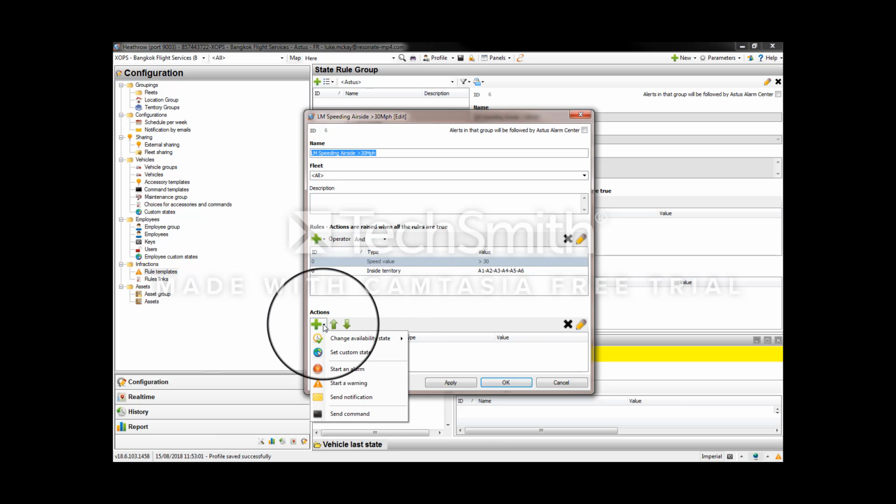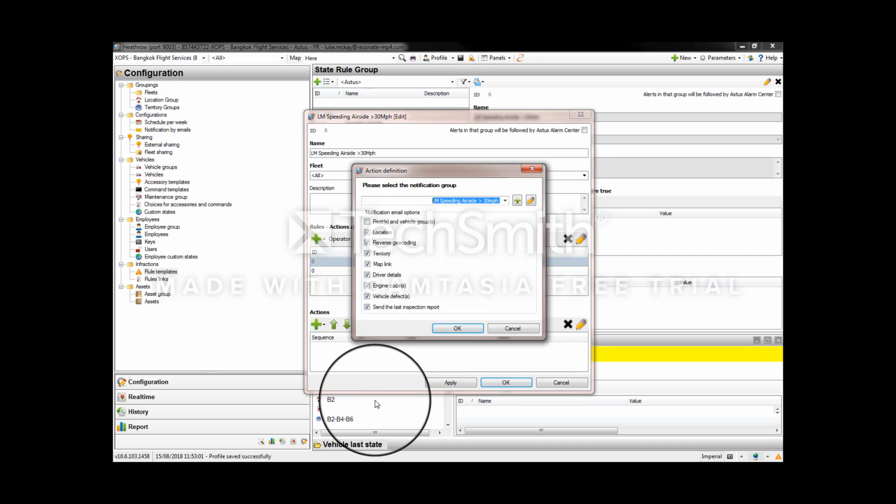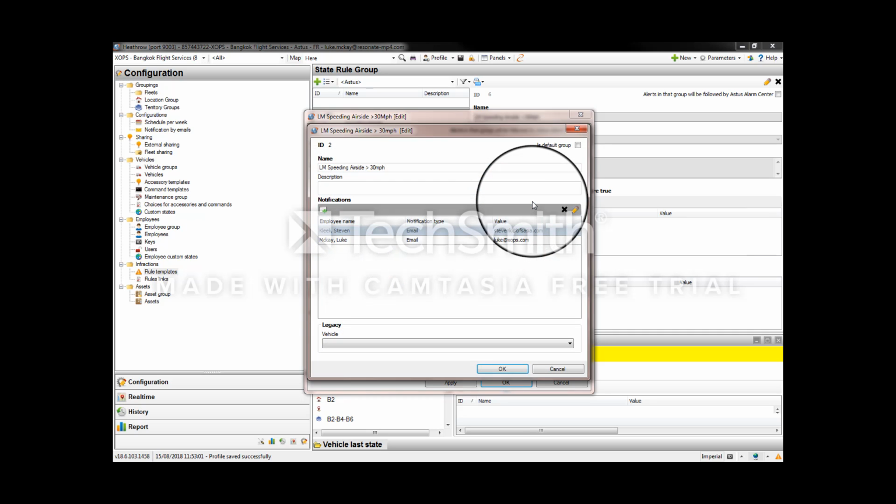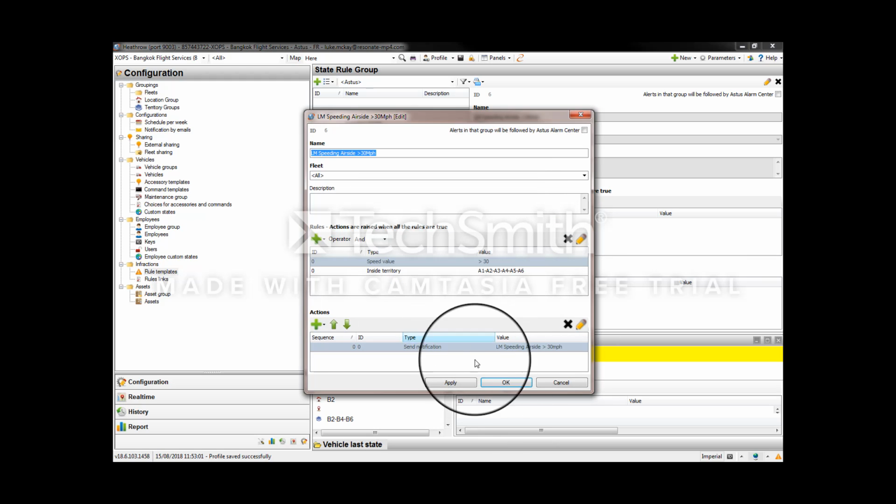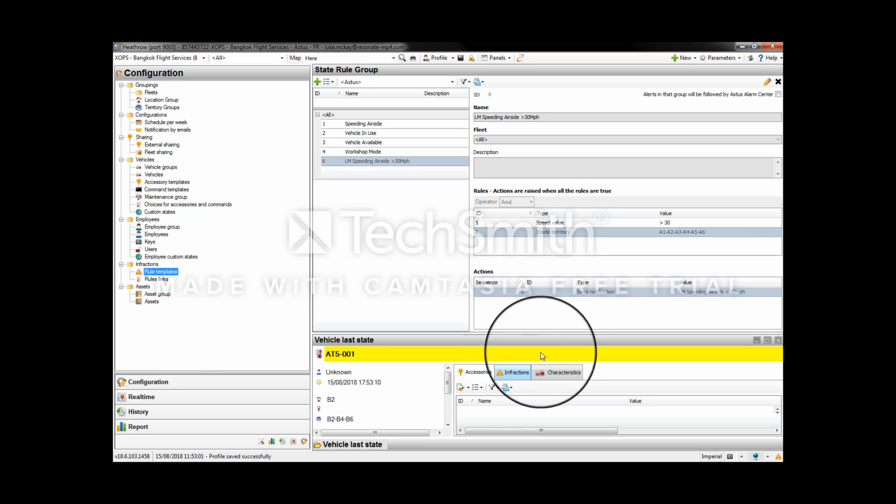What happens next? We want to change the availability state. We can set a custom state. We can start an alarm, start a warning, or we want to send a notification. For this, we want to send a notification. And from our drop down, we have the notification by emails options. So we have LM speed and airside. We can edit this, and we can see Stephen's added, Luke's added. Okay, apply. So now we have the rule template set up.